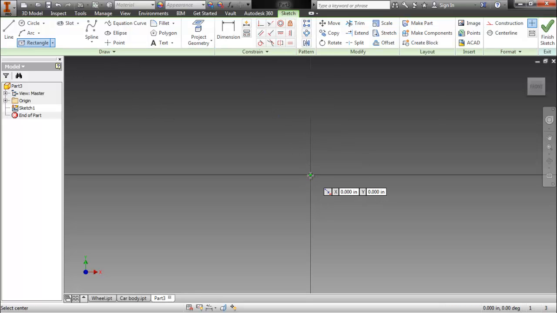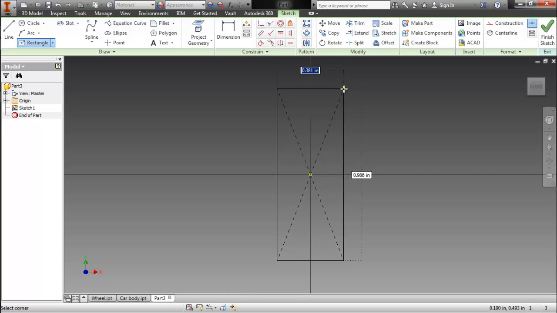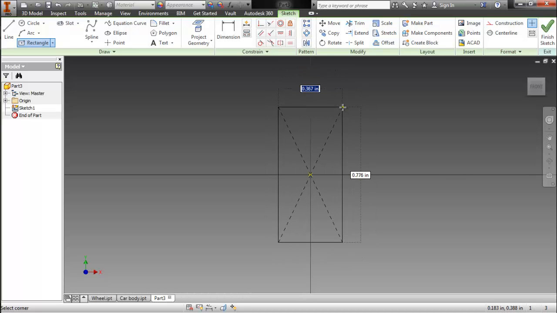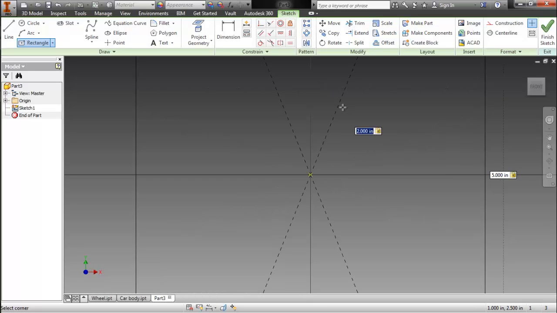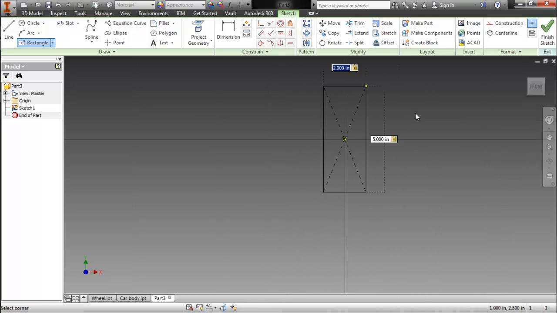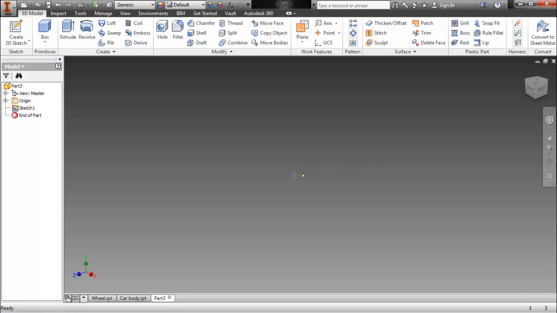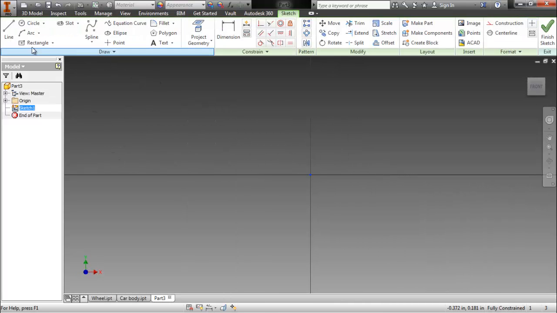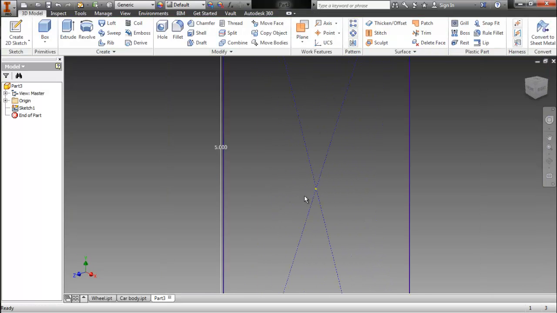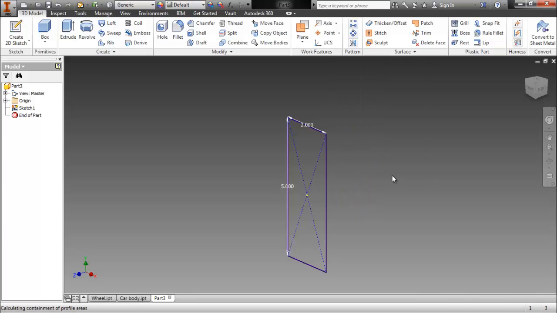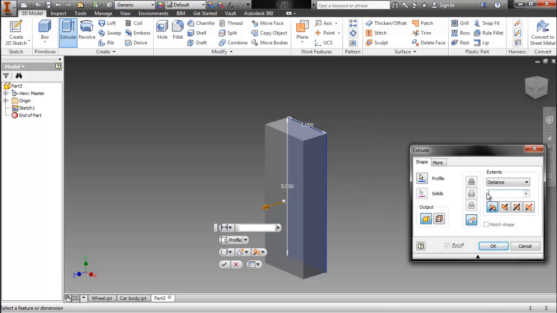Go ahead and click your rectangle tool again, and from the center point drag out, or click and move your mouse out, and I'm going to make this 2 inches and this 5 inches. So finish 2D sketch. Oh, my apologies. Computer kind of froze on me. So I'm going to go ahead and redo that. Okay, there it is. And I'm going to extrude it. And I'll just do 1/4 of an inch.